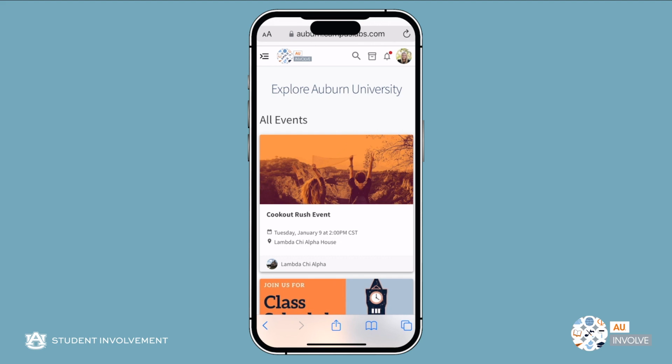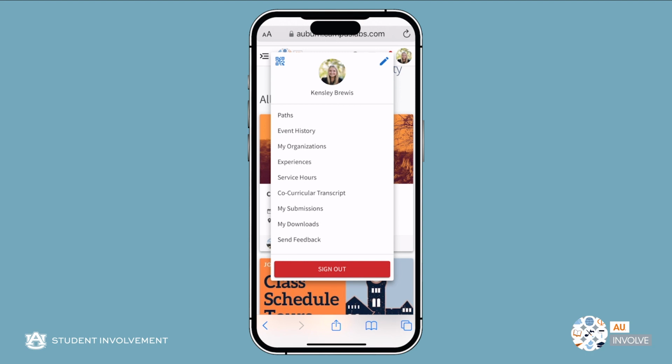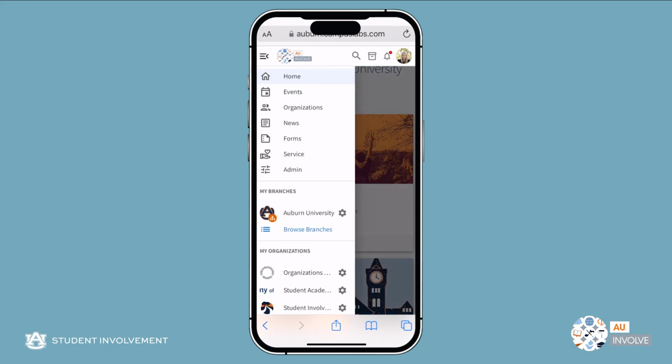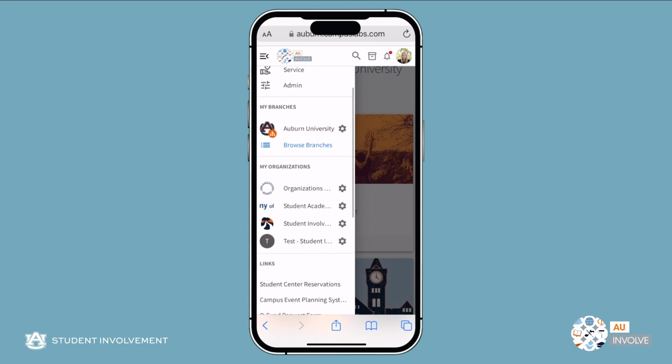Visit AUinvolve and log in using your Auburn credentials. You can make sure you are logged in with your Auburn credentials by tapping the right-hand corner and making sure your name appears. Once logged in, click the button in the top left-hand corner with the arrow and 3 lines. A pop-out menu will appear. Click the wheel icon next to your organization, then click Events from the additional pop-out menu.